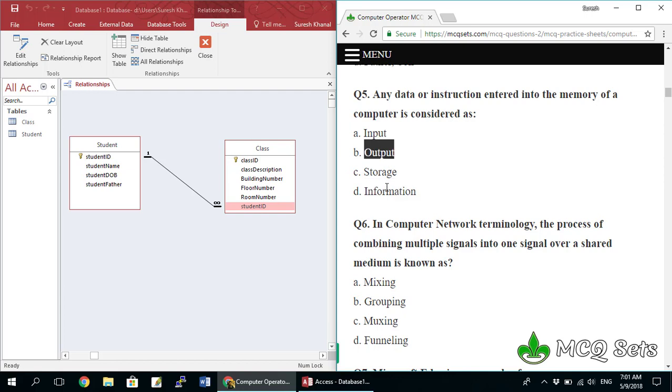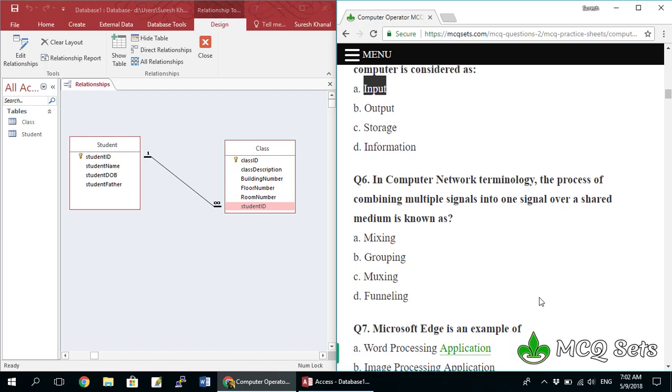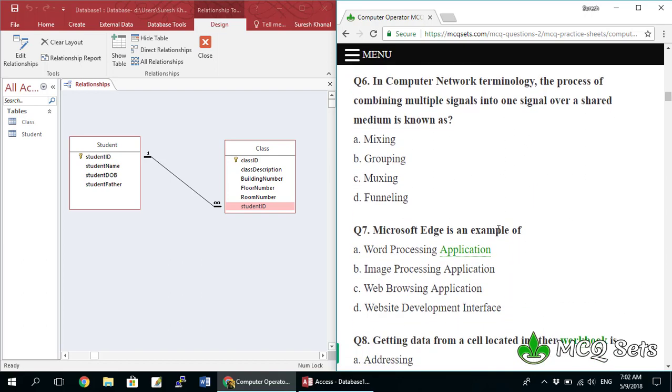And when that information is sent to the storage, the hard disk or any other secondary storage device, it's called storage. So input is any data or instruction entered into the memory of the computer. The correct answer of question number 5 is A. Proceed to question number 6.